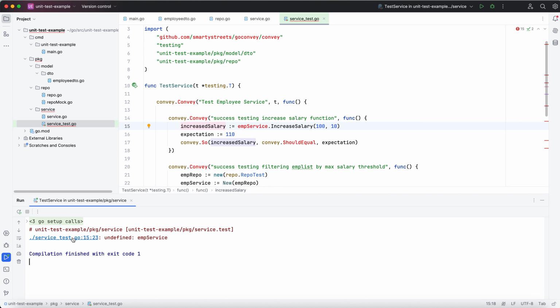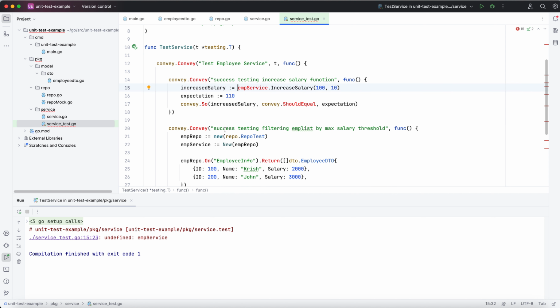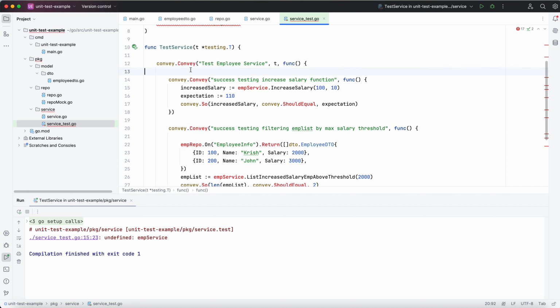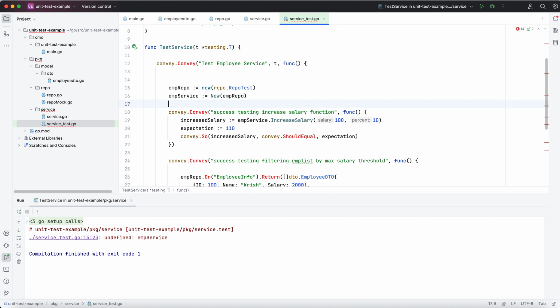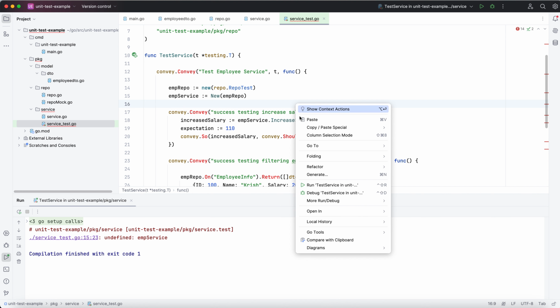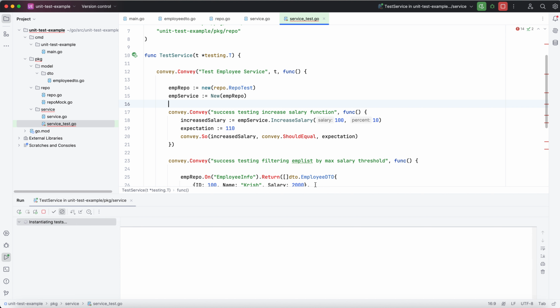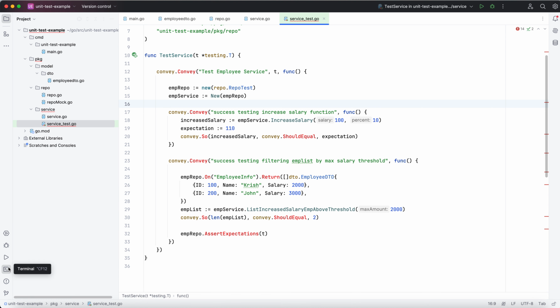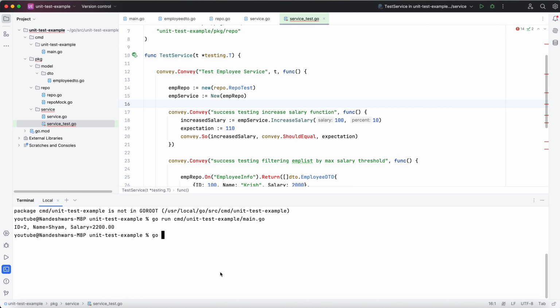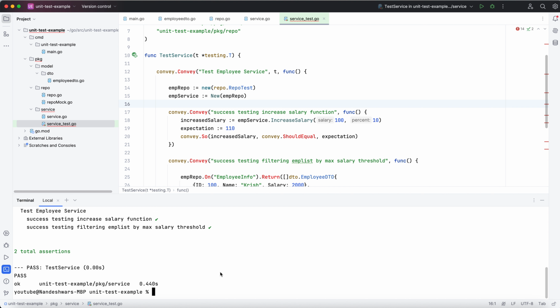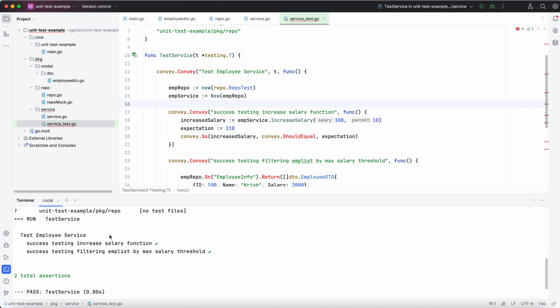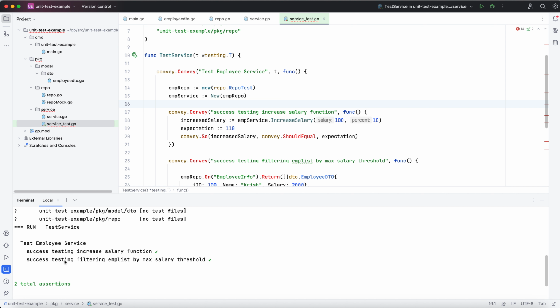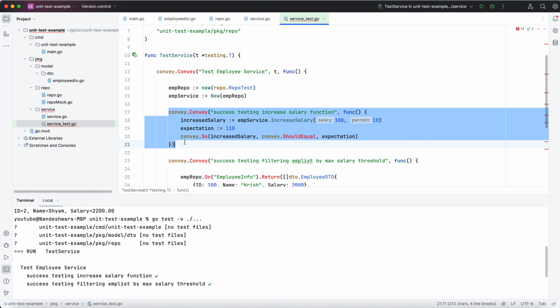Undefined EMP service. Okay, at least this service. Okay, so I think it's good. We need to put that because at least we need this here. Okay, that passes. Or the other way, you can run it in the terminal. You can say go test -v. Pass. You can see all the detail. Success testing, increase salary. So that's about the easy one.